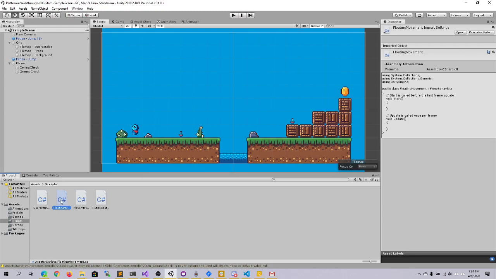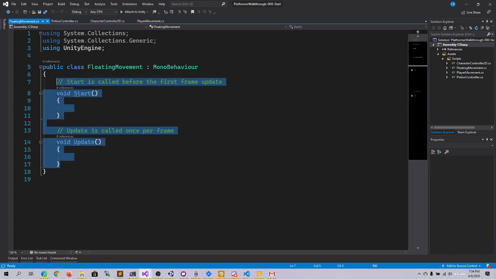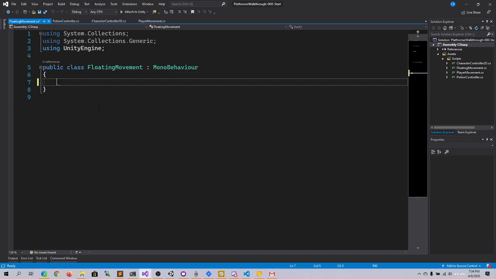Go ahead and open up Floating Movement. Now you can get rid of everything in it. We're not going to need the start or the update method. All Floating Movement is going to do is allow us to apply the script to an object, and that object will float up and down.